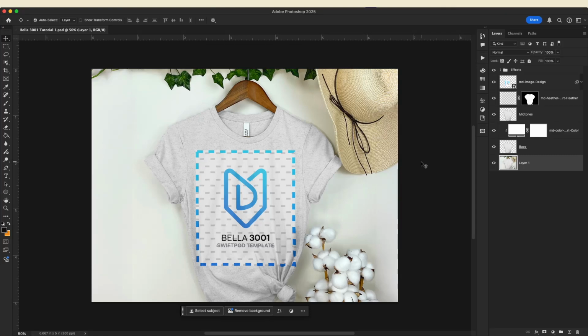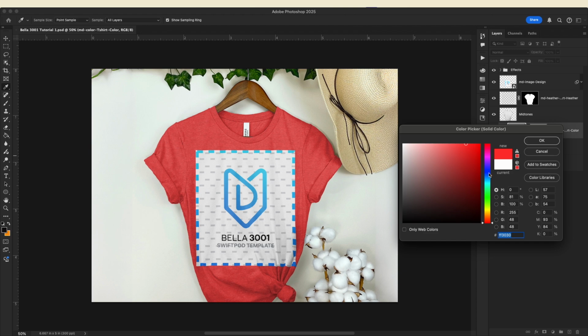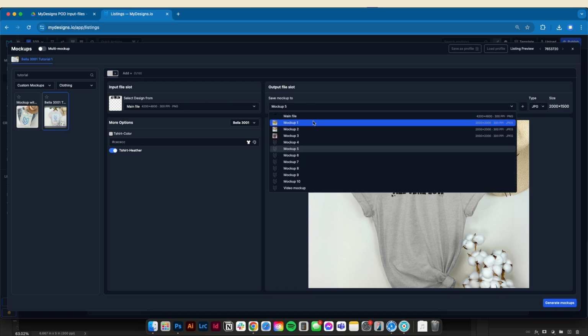Welcome to this advanced mockup tutorial. In this guide, we will go step by step through the process of creating a realistic mockup for bulk customization on MyDesigns. By the end of this tutorial, you'll have a fully prepared Photoshop file ready for automation.